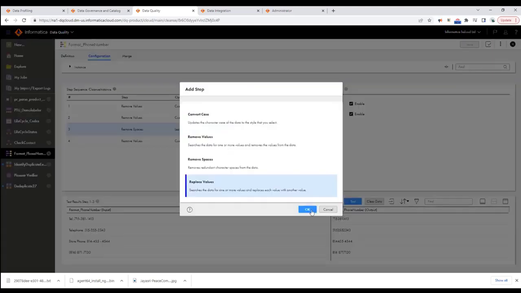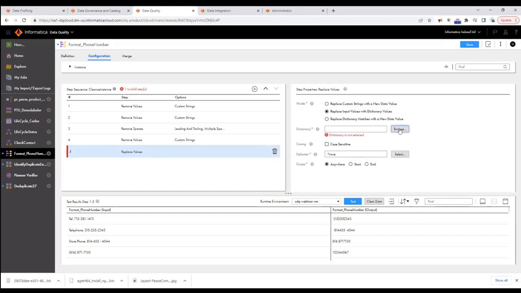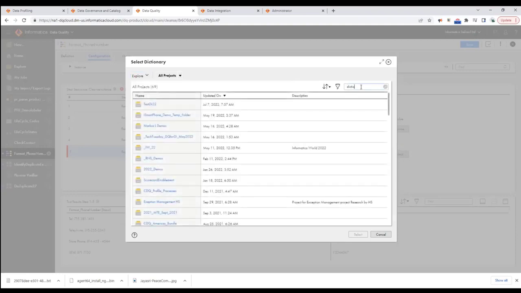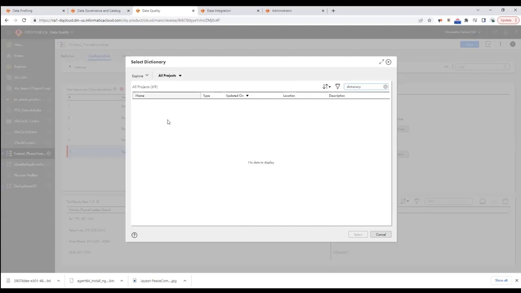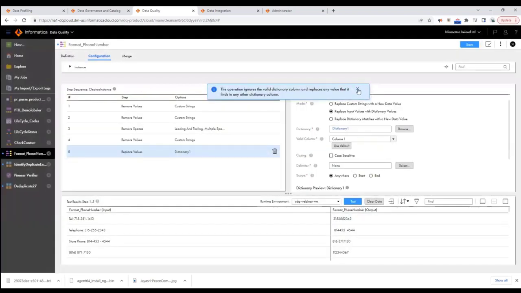I also want to show you how to apply replace values. You can replace values using a dictionary. So you can pick and choose where your reference data dictionary is, and then you can add that. What it does is basically look into the dictionary information. I'm checking for some random dictionary here. What it basically does is, whenever I've given input data, it goes and checks in the dictionary. If a match is found, then it returns the column that I've selected as a valid column.